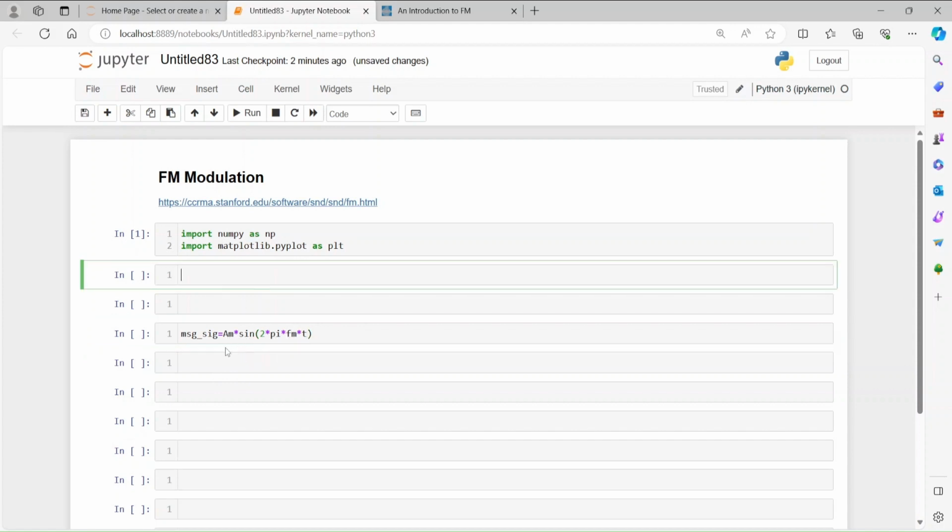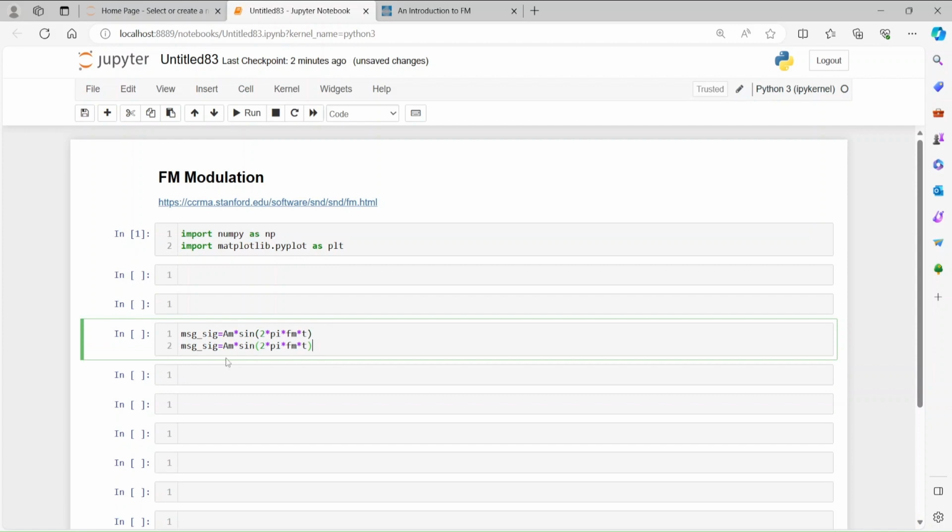And we can just copy this part and assign it to the carrier. So let's just change the name here. So carrier. And the amplitude will be different. Let's say Ac, and the frequency of the carrier, you guys know, is much higher than the message frequency, right? So this is what we have for the message and the carrier.